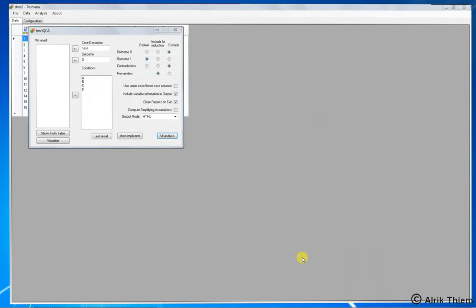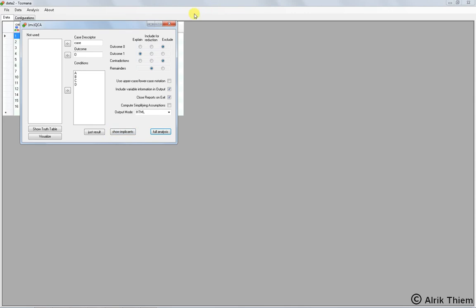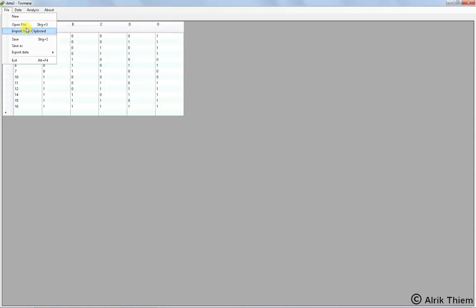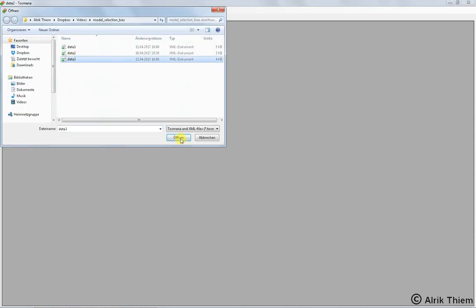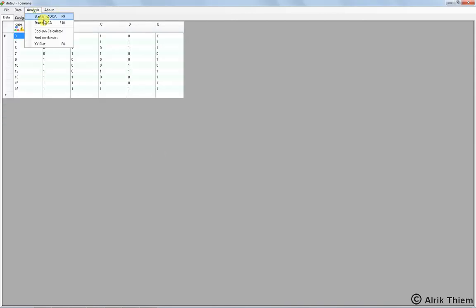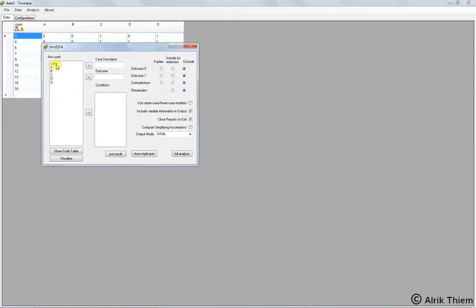Let's go to Tosmana. Load exactly the same data set. Let's analyze this data set.